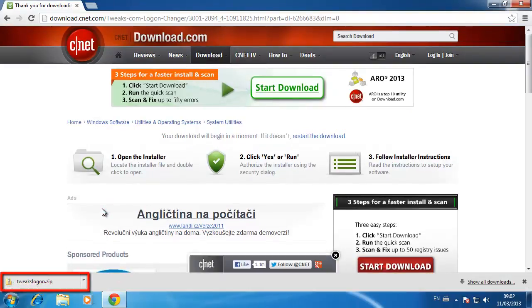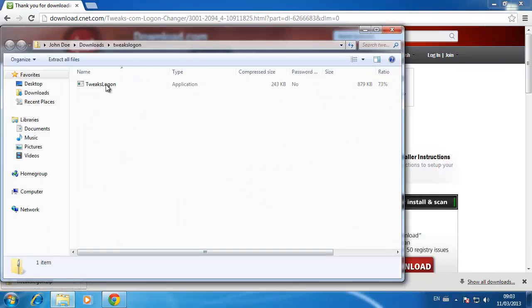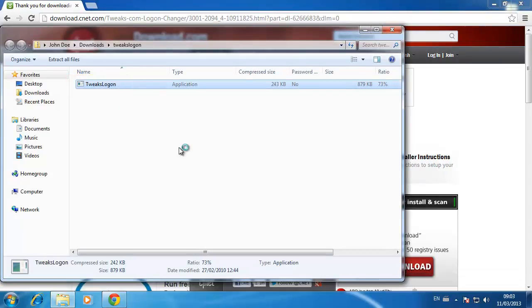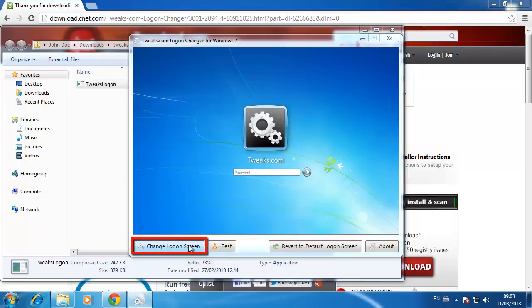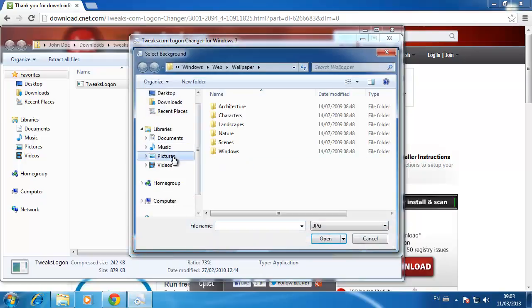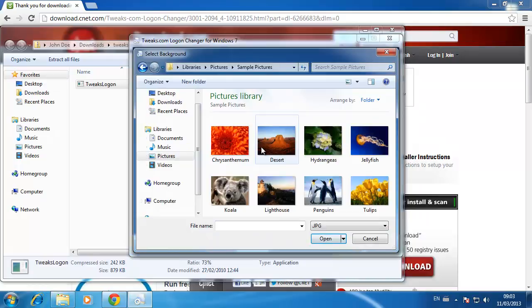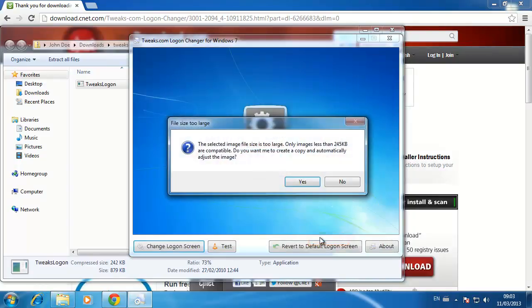Click on the downloaded file and the zipped folder will open. Double-click on the only application within the folder and click Yes in the dialog box that appears. The program doesn't require any installation, and when it opens, click on the Change Logon Screen button and find an image on your computer that you want to use and click Open.